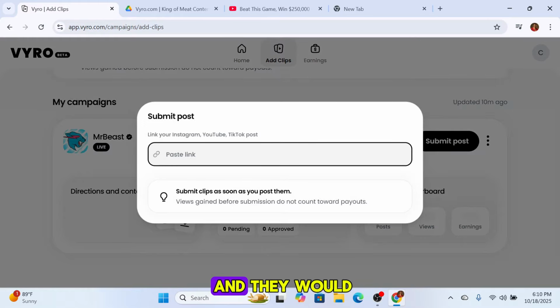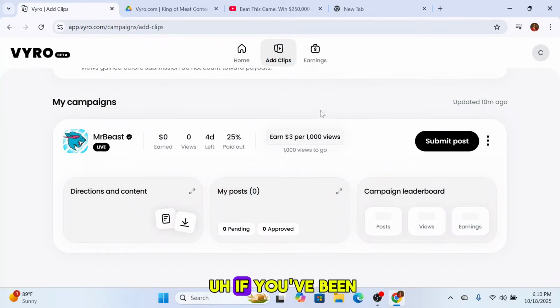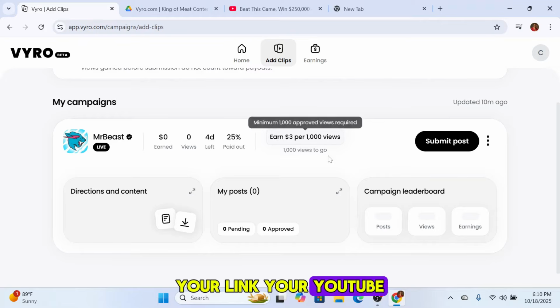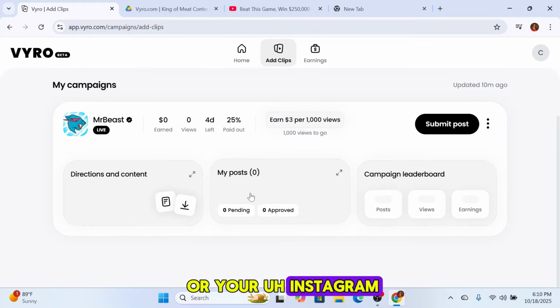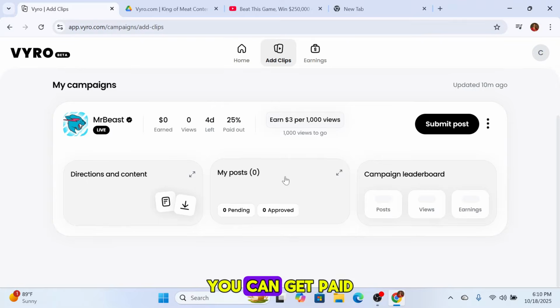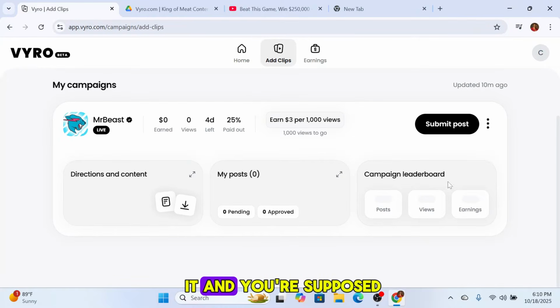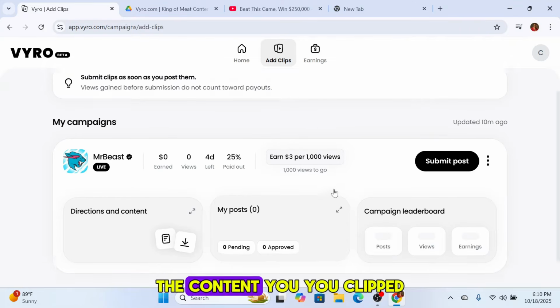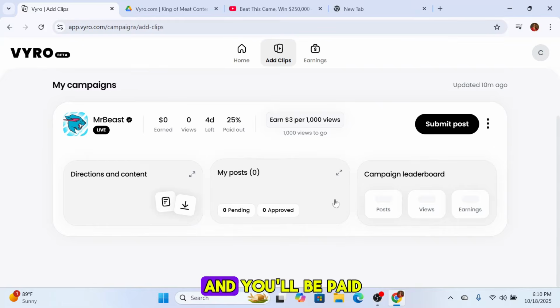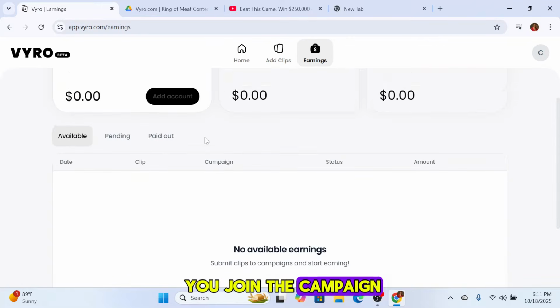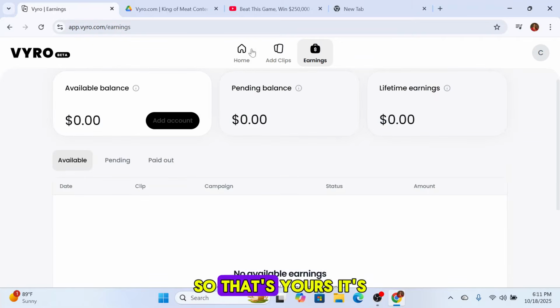For those people whose TikTok is not monetized, this is what you can use. You can submit your post and they would vet the post and see if it's eligible. If you're using your TikTok, you'll not be getting money from it. If you're using your Facebook, your YouTube or your Instagram, and you're not getting paid for it, you can get paid using this campaign by MrBeast. Just clip it, post the content you clipped here, and you'll be paid. This is where your earnings will be. If you join the campaign, your earnings will be here.